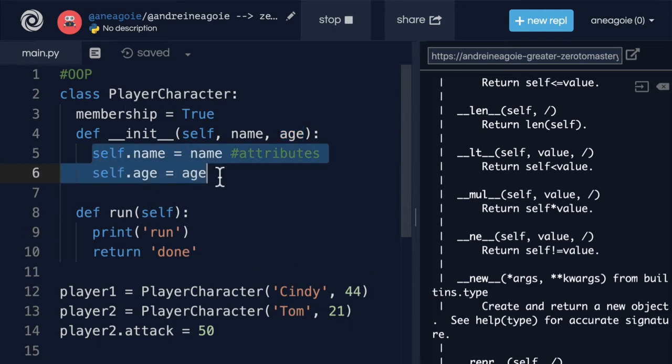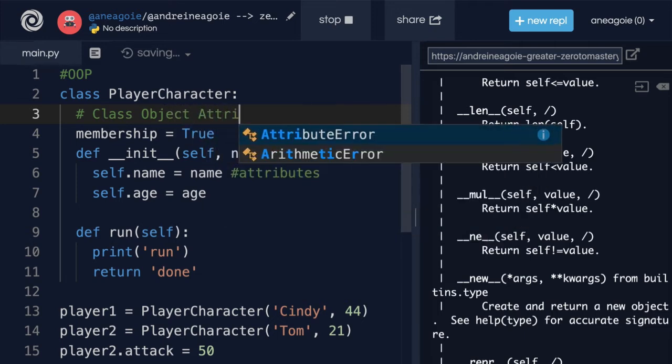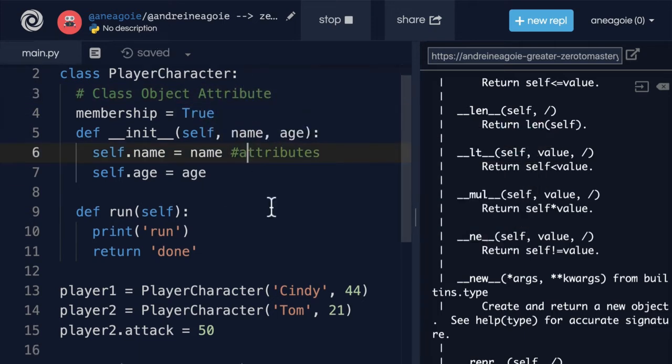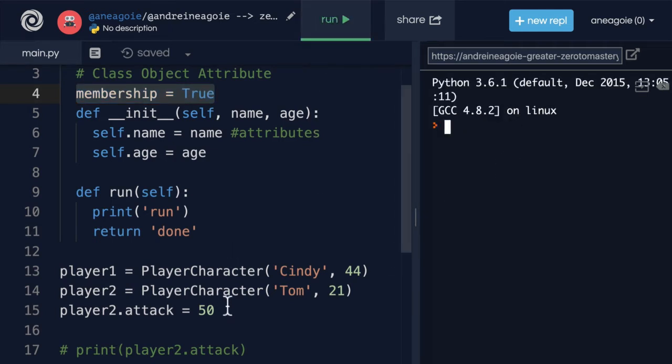Now, unlike this one, you see that it's on the same line as our methods, and this is called a class object attribute. And a class object attribute, unlike these regular class attributes, is different because, well, it's not dynamic, it's static. So if I click run here, and we want to make sure that we print something, so let's print player2, and I click run.